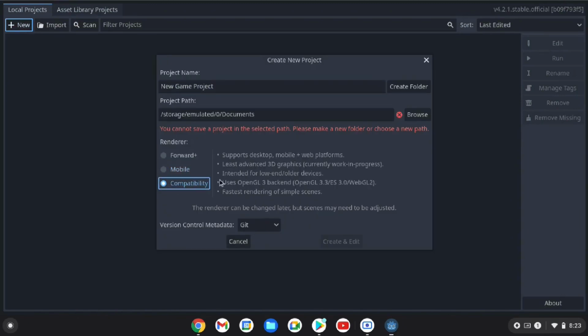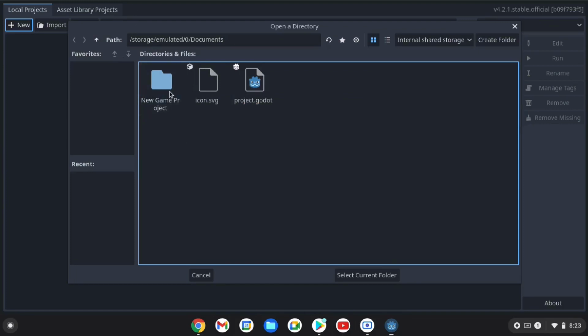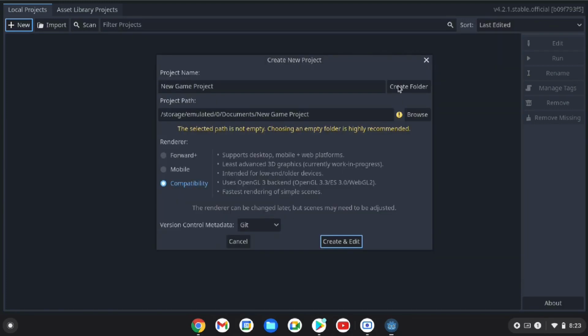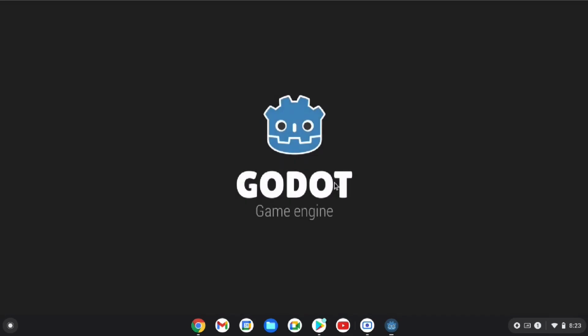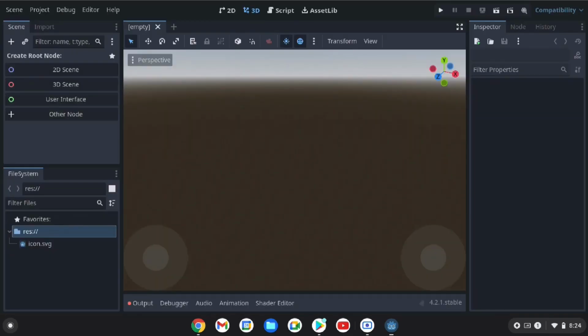After we go to new, we need to make sure it's on compatibility. After we put it on compatibility, browse and just put it somewhere new where it could be at. Once you see this, you should see a check mark, but just for the sake of this video, we'll put it here, and then we could just press create and edit, press OK, and then your file should open. And then you can open Godot and you will be able to run it and you can do everything.